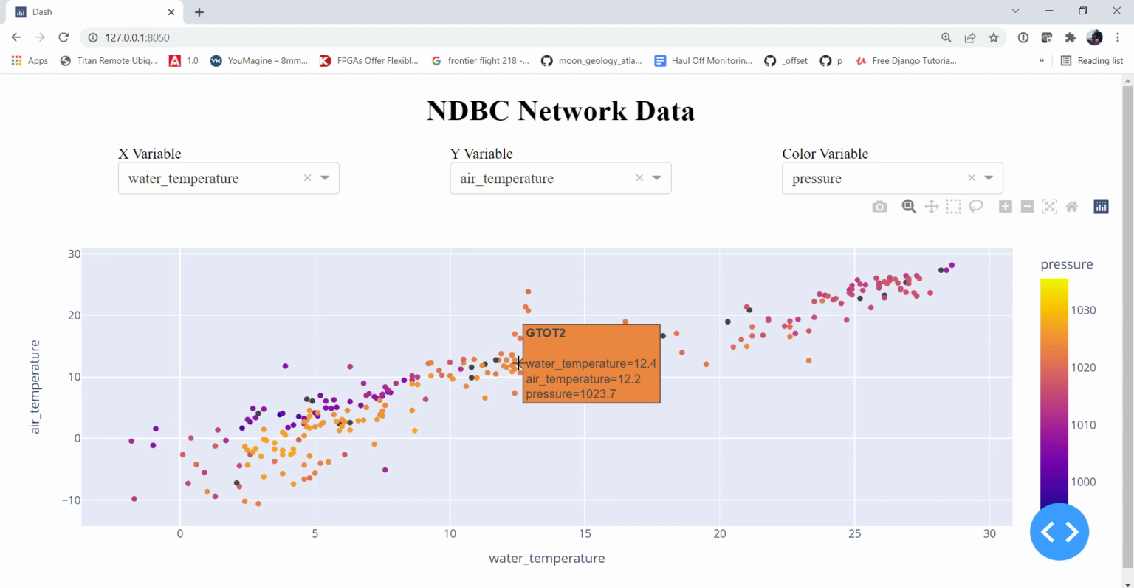This week, we're going to learn how to take the hover event that shows the water temperature, air temperature, pressure, and station name, and use that to drive a second plot on the same web page.